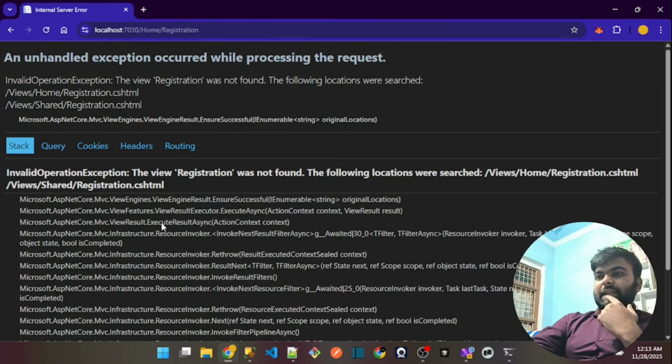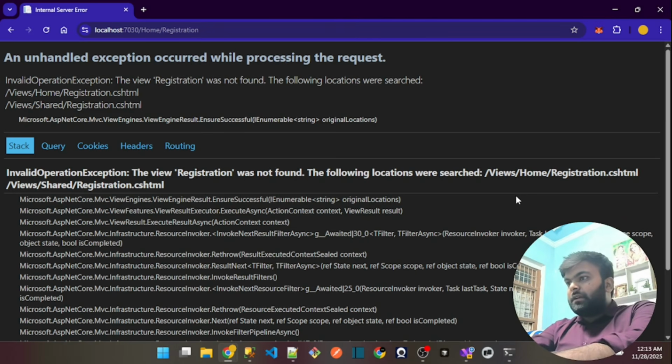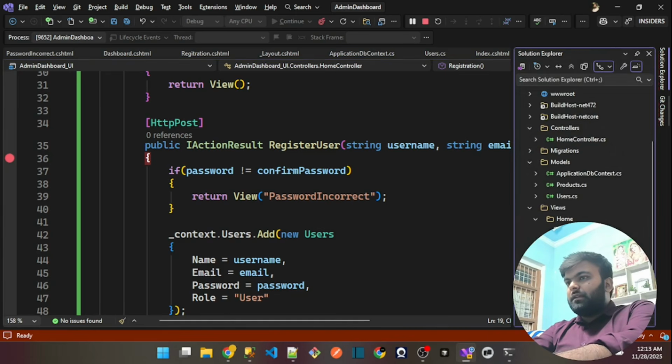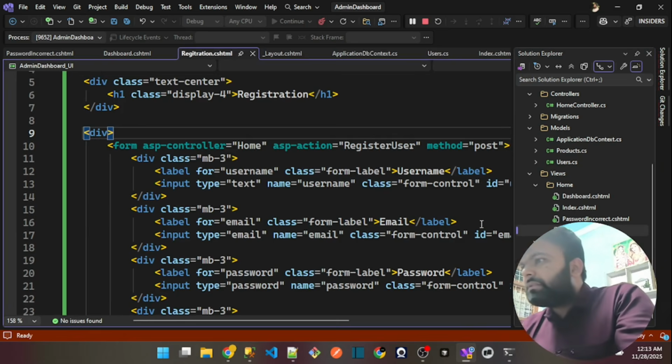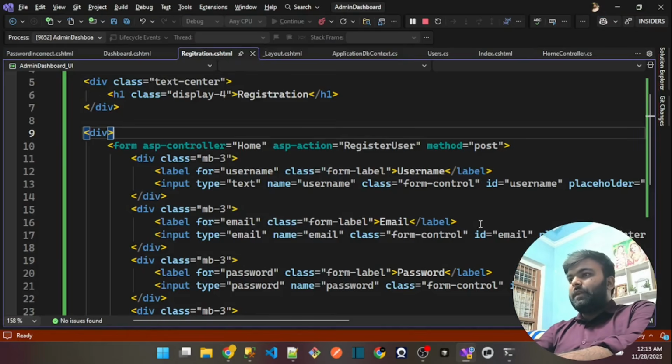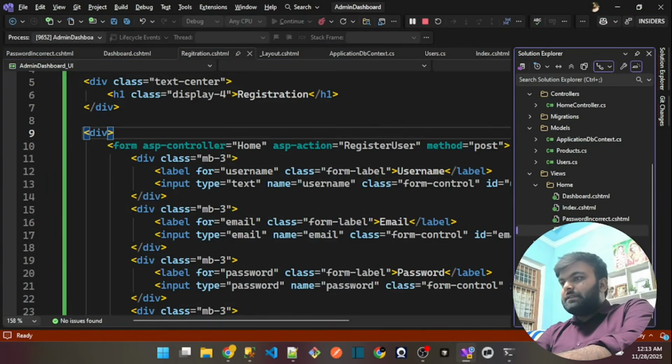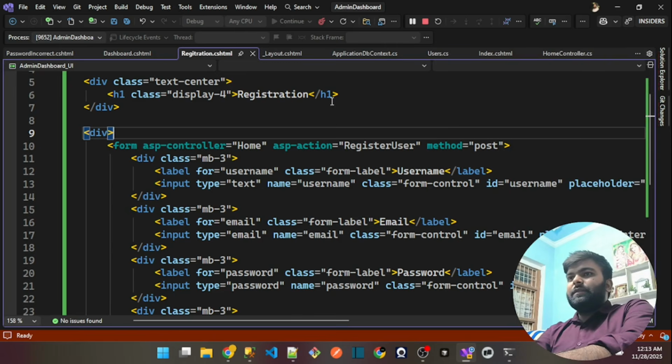It is telling me that the view registration was not found, and the following locations were searched: Views, Home, and registration.cshtml. So why is the registration not working? Let me just check here. Okay, we made a spelling mistake, guys. So no issues.